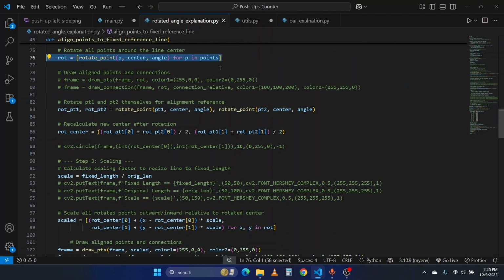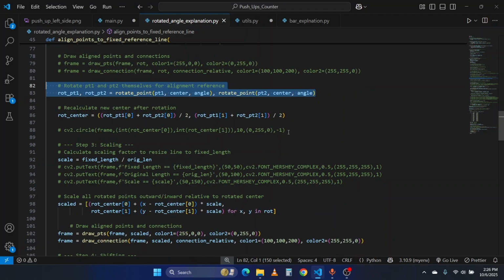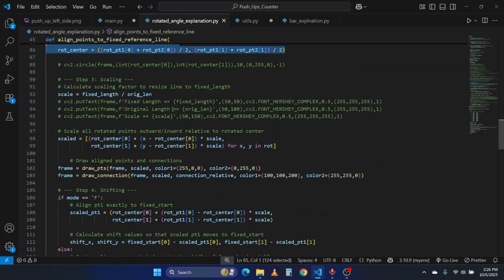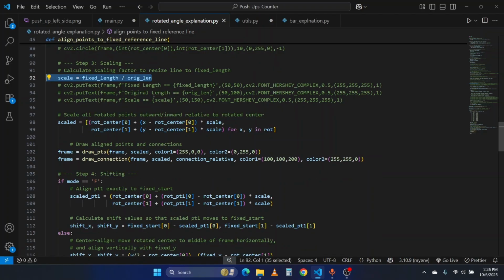After calculating the rotated points, using point 1 and point 2, we calculate the new rotation point 1 and rotation point 2. After finding those, we calculate the center of that new line. After getting the center of the new line, we have to find the scale, meaning how much smaller or greater the line is compared to the fixed length which is decided by the user. I decided the length will be 400 pixels, the length of that particular line.